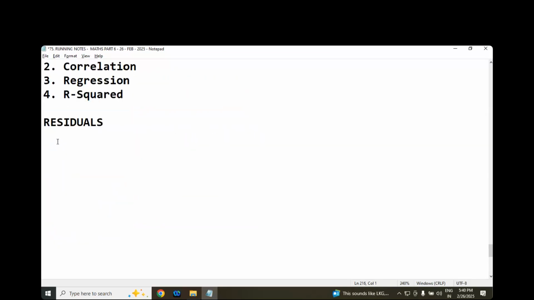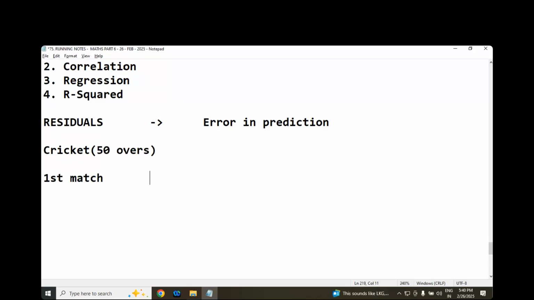What is the meaning of residual? Residual is a kind of finding the error value, the error in prediction. Imagine, yesterday I gave an example. Think of a cricket match, 50 overs. In the first match, this one is the prediction score and this one is the actual score. Finally you will get an error. This error has another name, which is called residual.